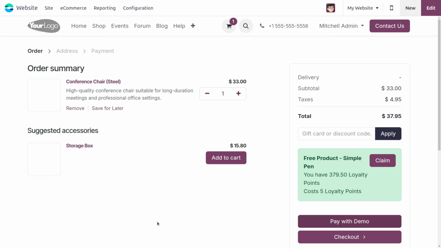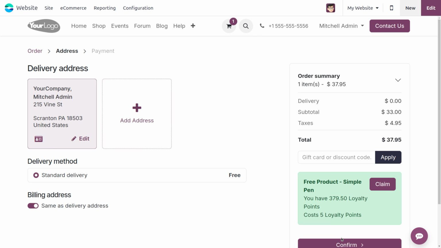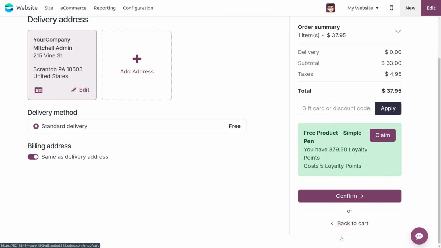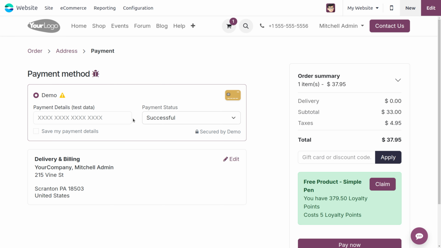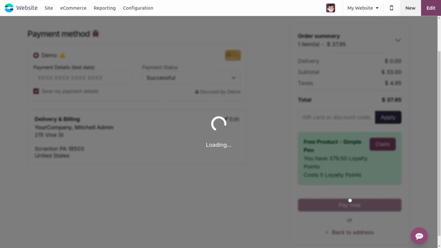Once it's been added, you can find that it's in the sale order. Now let's pay this with the demo, which means we are just going to check out the process. Either you can go with pay with demo, or you can go with the checkout process. Afterwards, we can confirm the order. So I'll be choosing this and saving my payment details. And let's click on Pay Now.